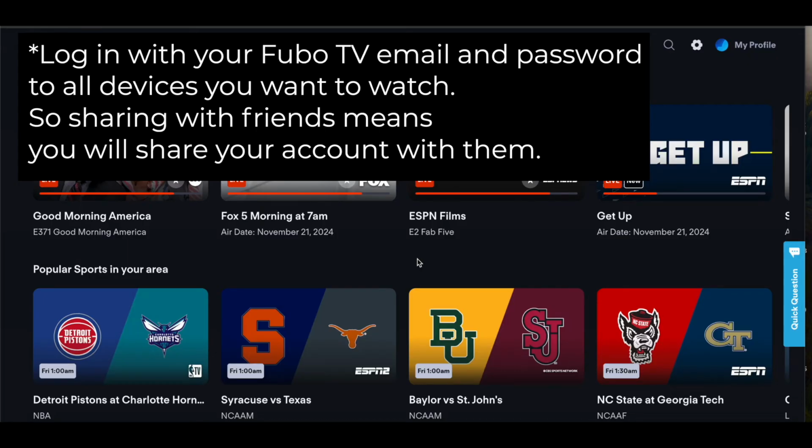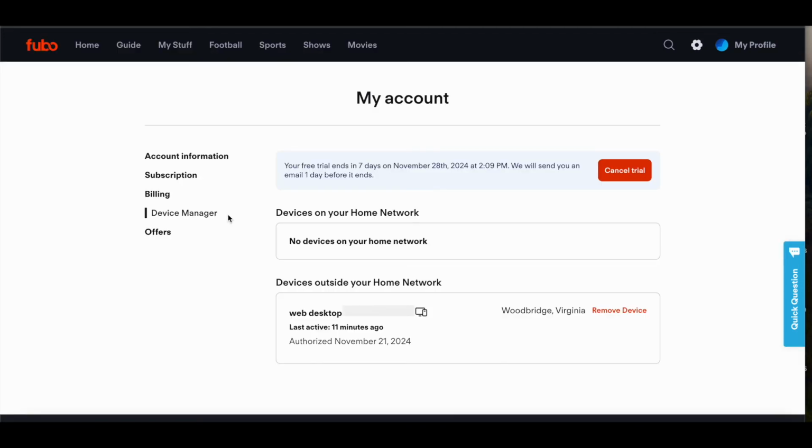You can have 10 devices watching at the same time in your home address. And you can have 3 external devices. In the Device Manager section under My Account, you can see here how many devices you have in your home network and how many devices you have outside your home network.